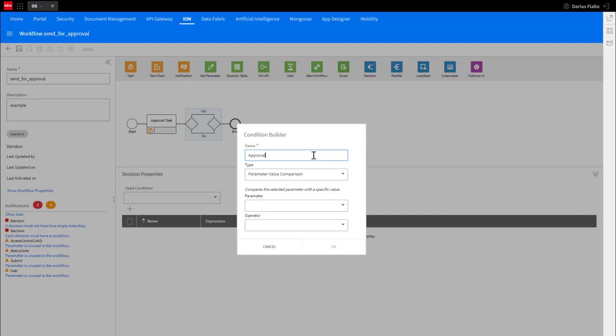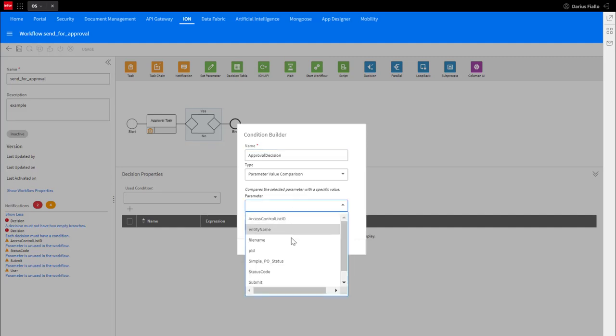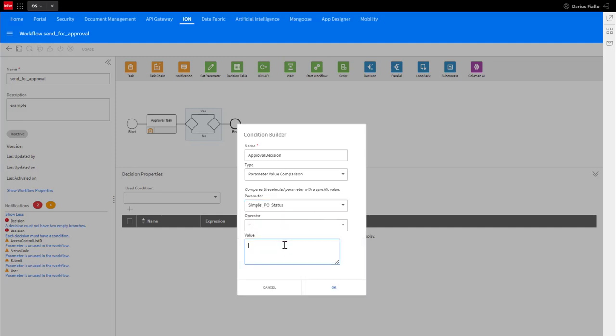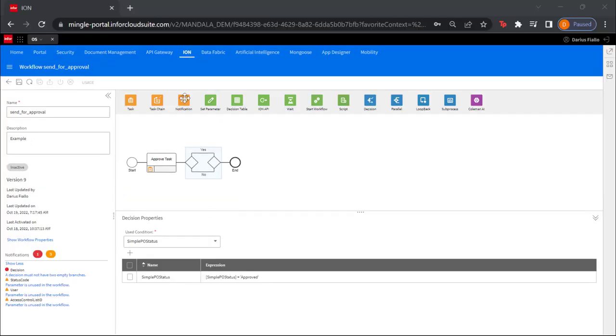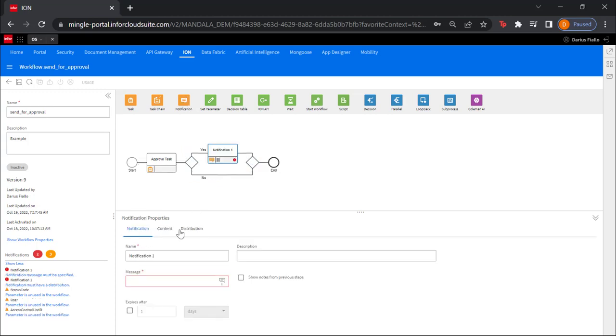You'll want to add a new condition. We'll call it approval decision here, and we have the parameter set to Simple PO Status. We're looking for that to equal approved. After setting that, you'll be able to hit the drop-down menu for Use Condition and select it. Now grab one of the orange notification models and set it right after.